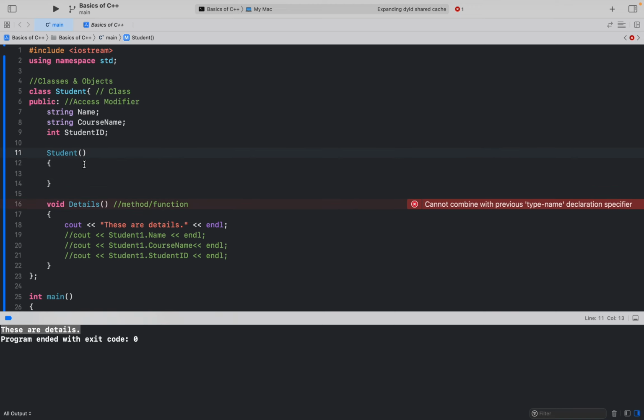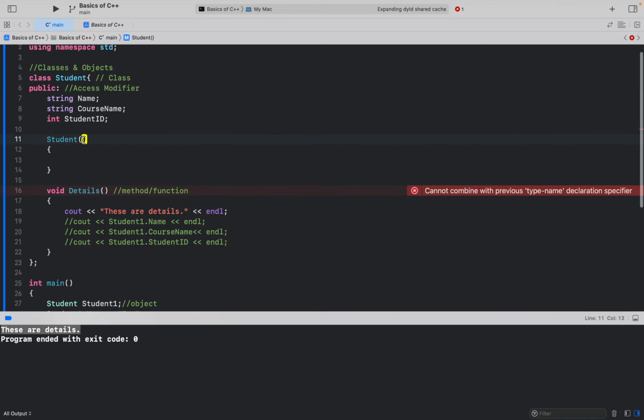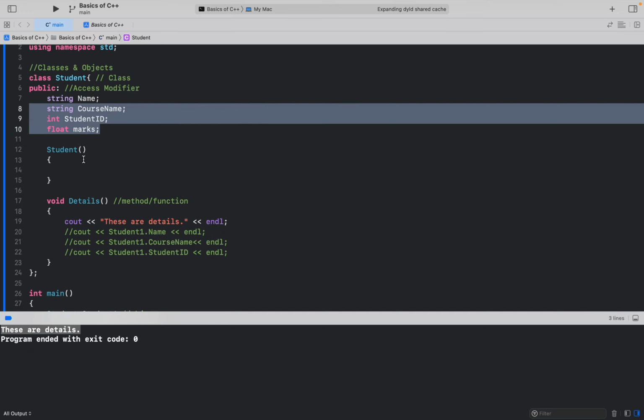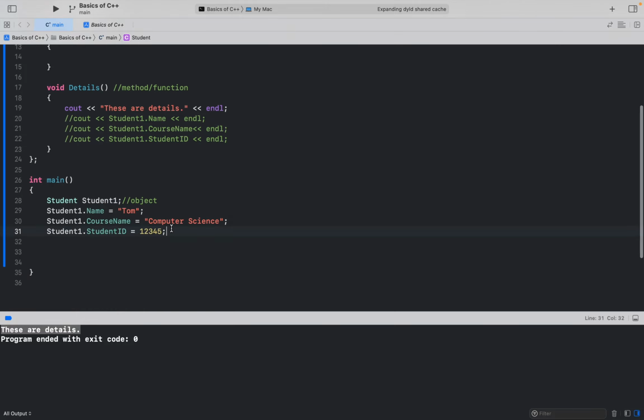And inside the parentheses we are going to give it parameters that we want to take as details. So right now we are taking 3 details. We will add one more, float marks. So these are going to be the marks of our student. So we need four inputs right now. Normally we need to assign them separately here. We wouldn't need to assign them later on. We can make them comments right now.